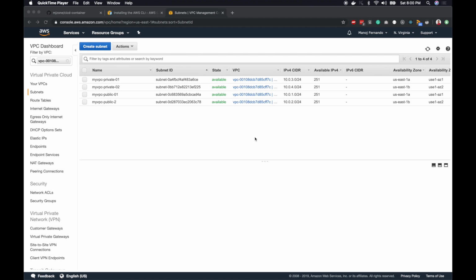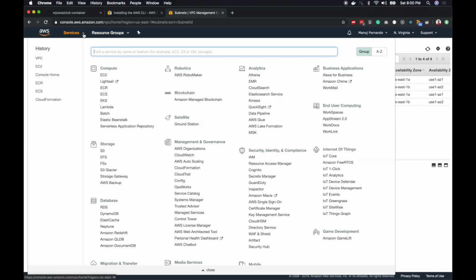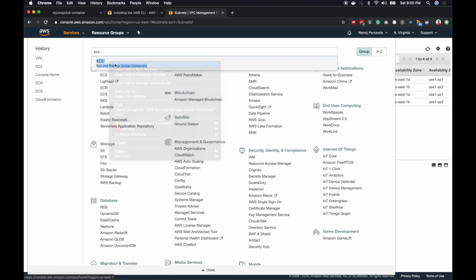So in part 2, we created our private subnets and public subnets. And in this part 3, we are going to create our ECS cluster and create task definitions using our Docker container image. So I will click services here and I will search for ECS or Elastic Container Service.